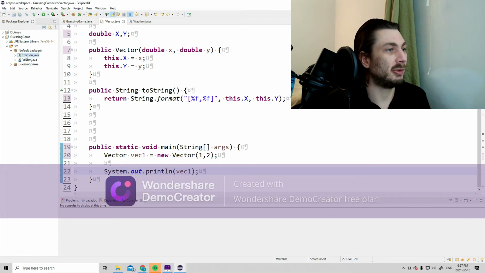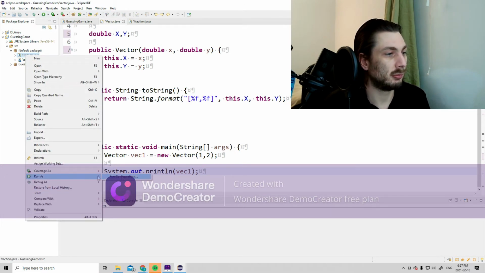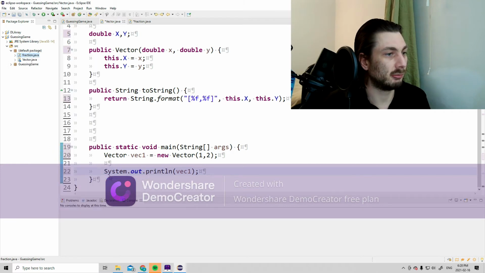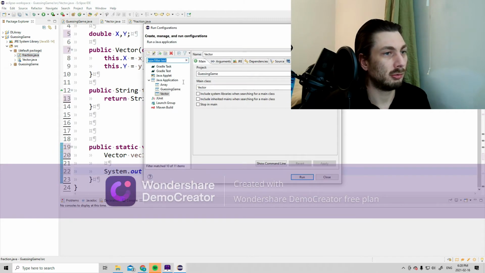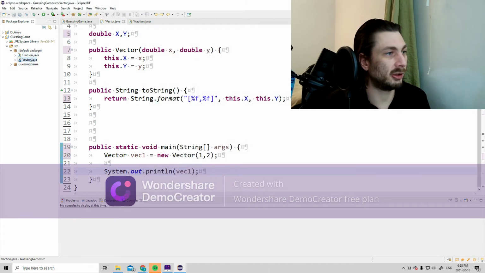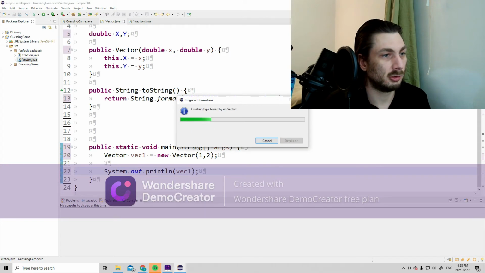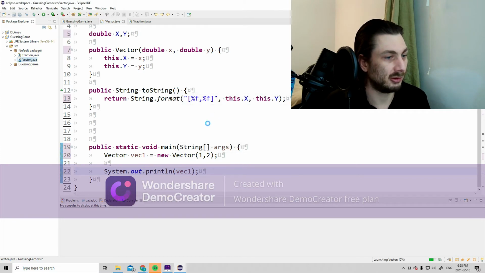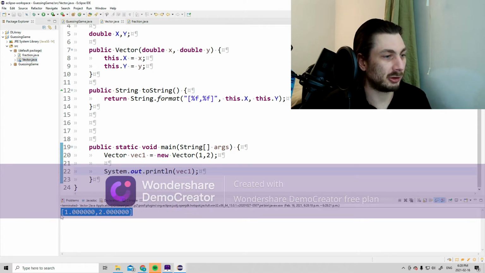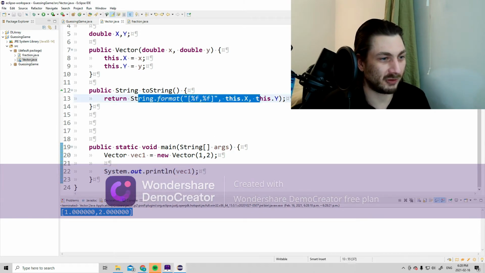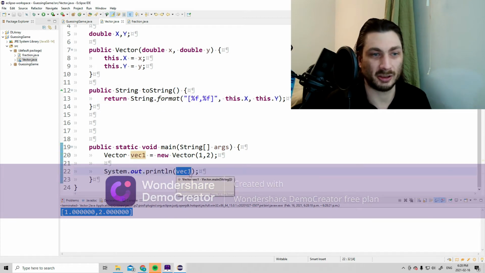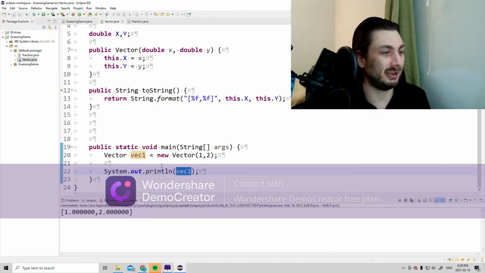And now we should be able to run this thing. Run as, don't run configurations. Oh, that's not what I want to do. I want to run this one. Yes. There we go. I added a new file here, so that's why it's doing this. There we go. Took a little bit of time, but that is our function printed out. Notice that it used the toString function, even though I didn't actually call it the toString function, because toString is a special function.